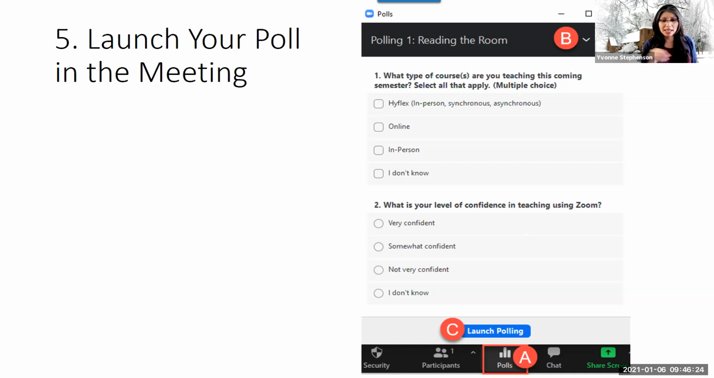Where you see the B at the top of this picture is where you can select the poll you want to launch. So later, I'm going to click that drop-down menu arrow, and I'm going to see the other poll that I created, and I'm going to select that when I'm ready for you guys to participate in.